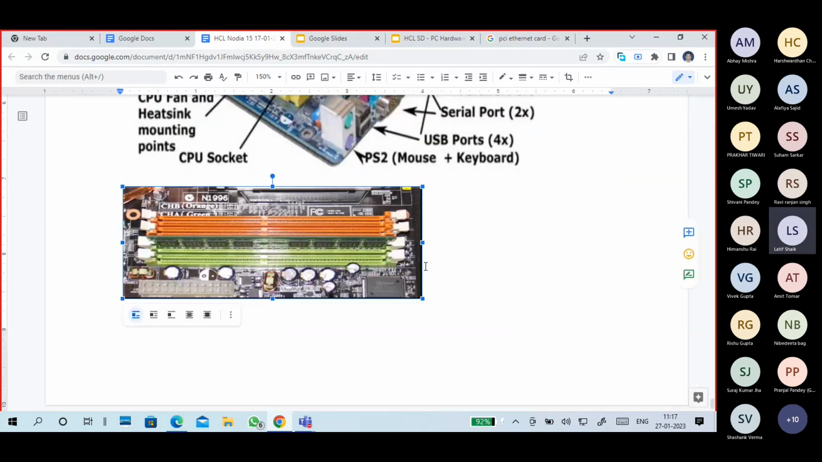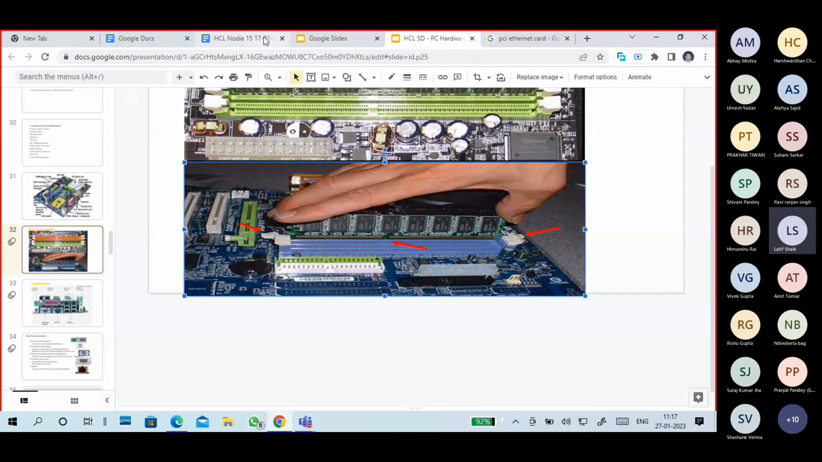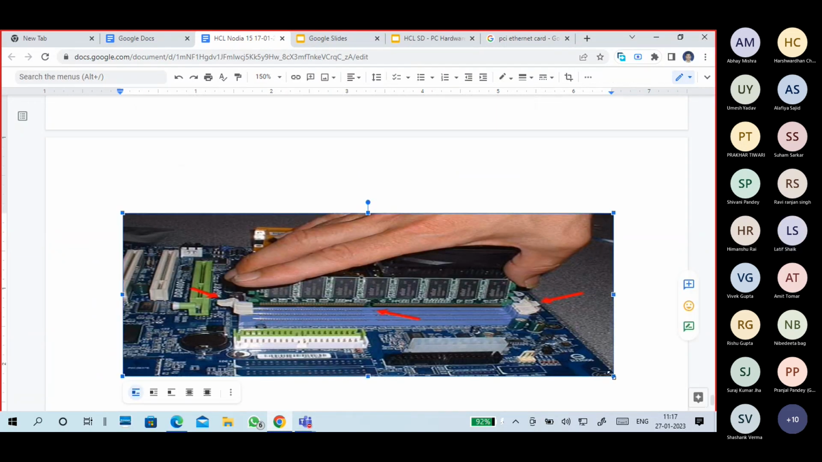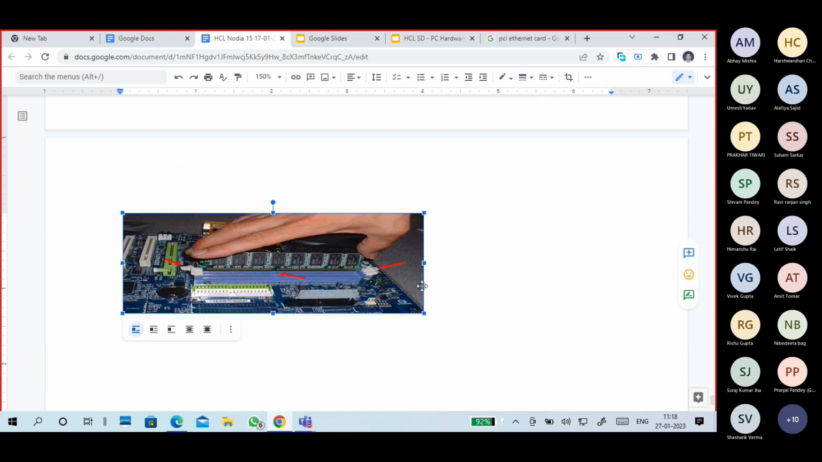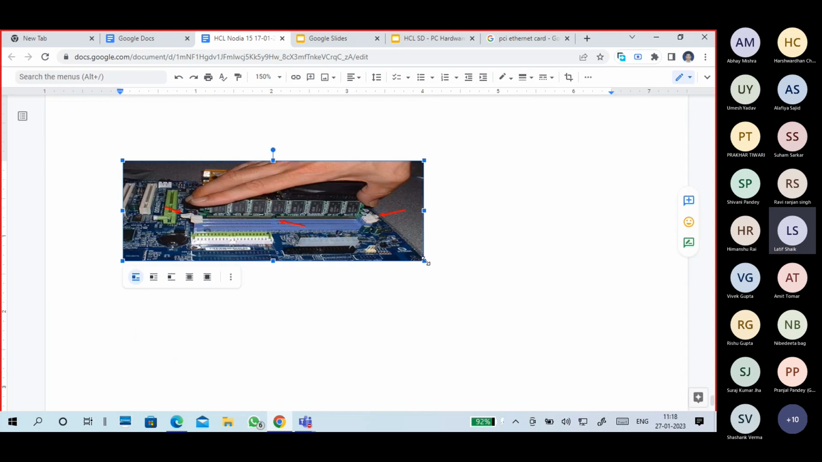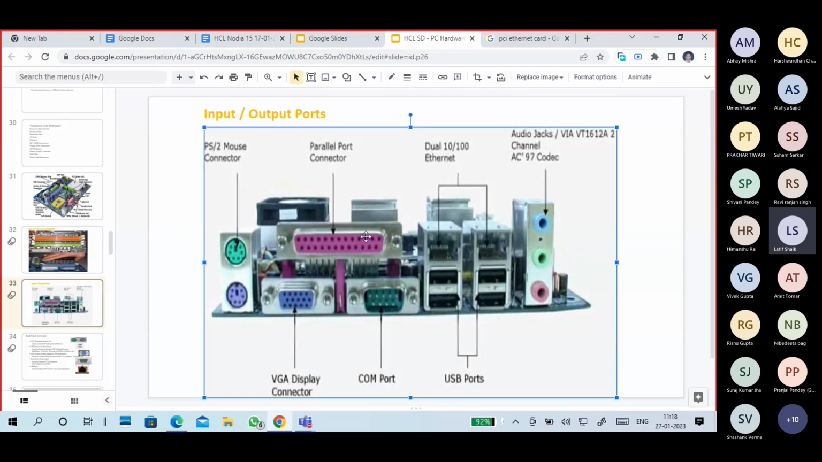Okay, these are the RAM slots, and one RAM is inserted. This is the power connector. These are the different RAM slots. In olden days, we had multiple RAM slots. Already we have covered the RAM slot part. Okay, this is how we insert a RAM. Different angles, pictures, but still good.